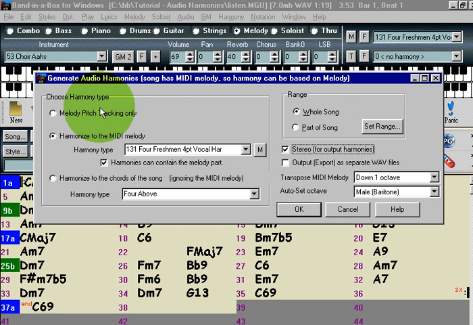The first one is called melody pitch tracking only. That is not a harmony at all, but what that does is if you've sung a part and then you have a MIDI melody in there, this melody pitch tracking will change the pitch of what you sung to the exact pitches found in the MIDI melody. So this would be useful for you in a number of situations.